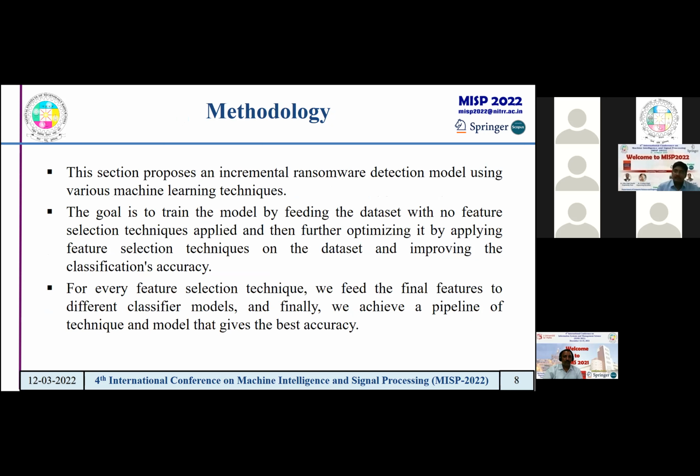The goal here is to train the model by feeding the data set with no feature selection techniques at first, meaning we'll just feed it to the classifiers as it is. Then, to further optimize it, we'll apply feature selection techniques on the data set and try to improve the classification accuracy. For every feature selection technique, we feed the final features to different classifier models. Finally, we achieve a pipeline of techniques and model that gives us the best accuracy.